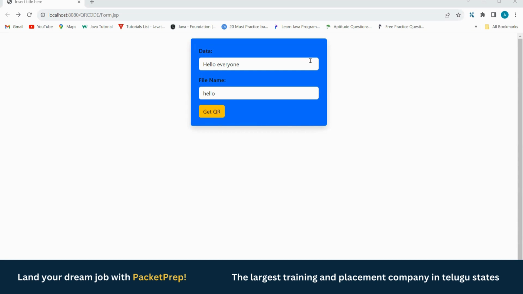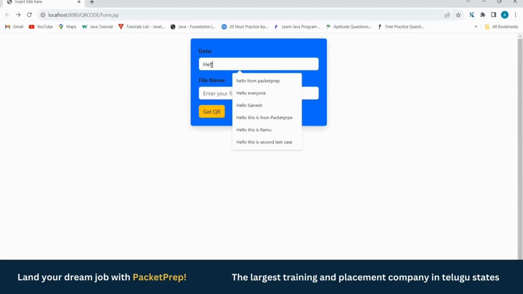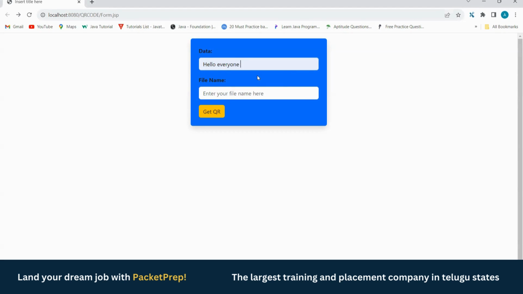Here we have a form which contains two input boxes. One is for data and the second one is for file name. Here I am entering "hello everyone" in the data box. I need to convert this "hello everyone" into a QR code, and after converting, the QR code image should be saved with a file name, right?